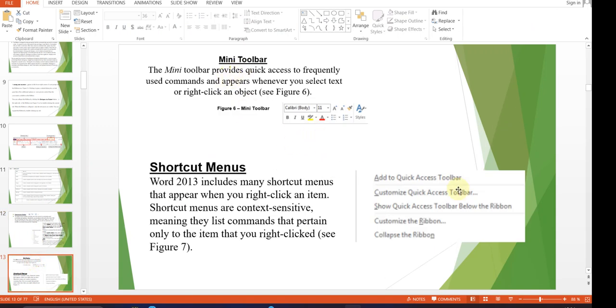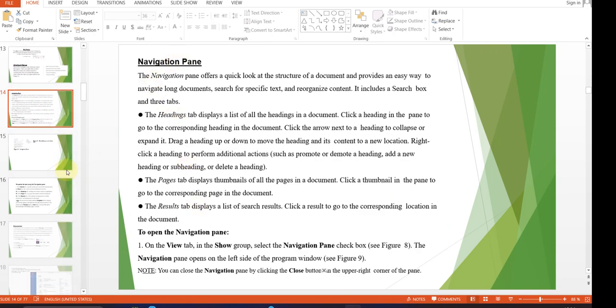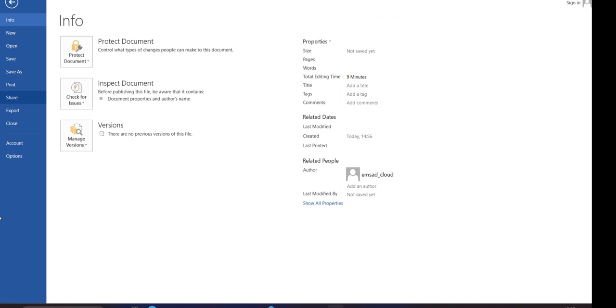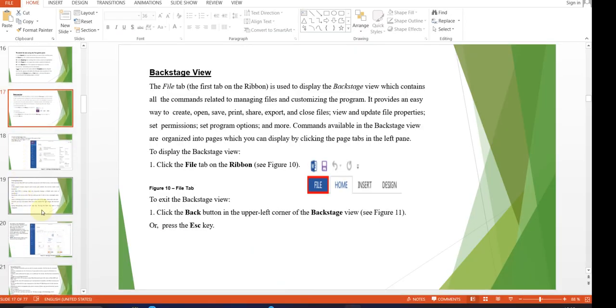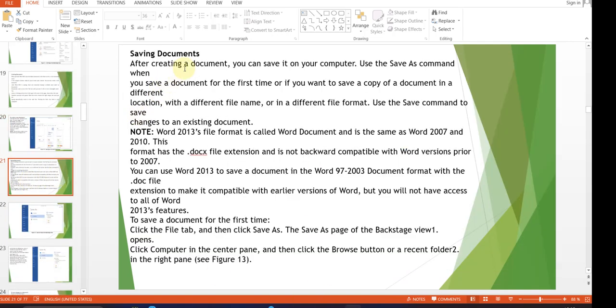We have the menu toolbar, the short menus. Then we also have the navigation pane that I've discussed now. The backstage view is when you click on file. This is the backstage view. You click on file again, or the arrow back, to return. From there, let's look into how to create a new document, which we have just demonstrated. Click on the backstage file, then click on blank document. We have demonstrated it.